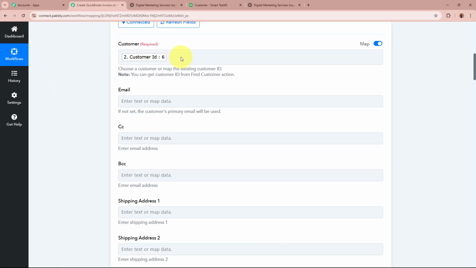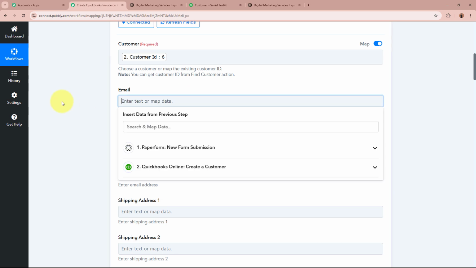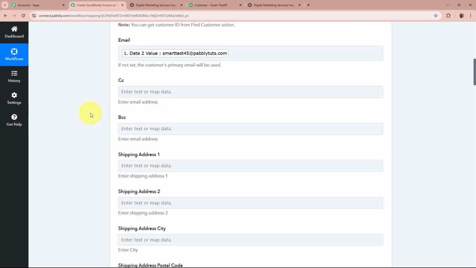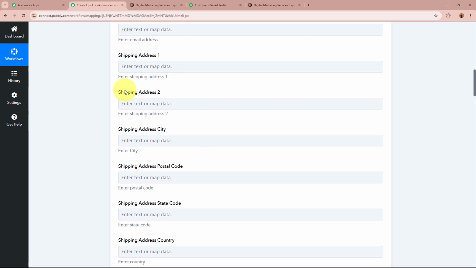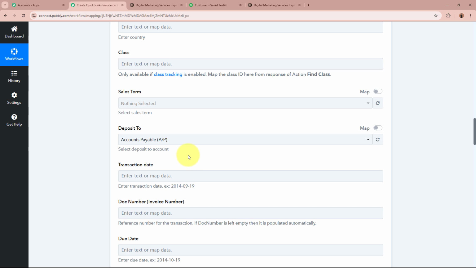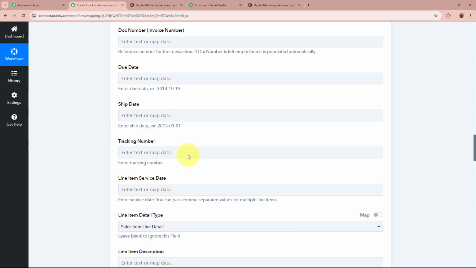So now, for this customer whose ID we have mapped, the invoice is going to be created, okay? After that, it's asking for the email. So for the email over here, I'm going to map the email that I've received. I'm going to map the data right here, okay? After that, it is asking for all these details, which I do not require. So I'm going to simply skip all these parts right here, okay?